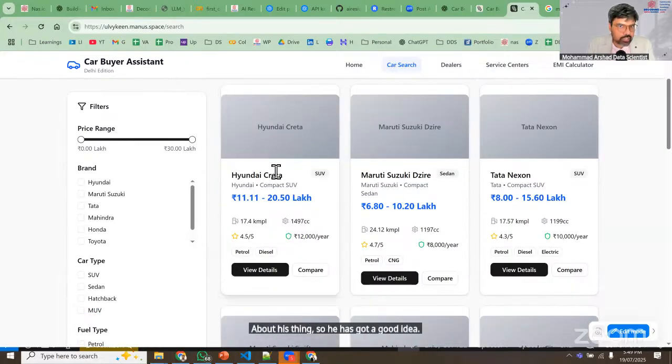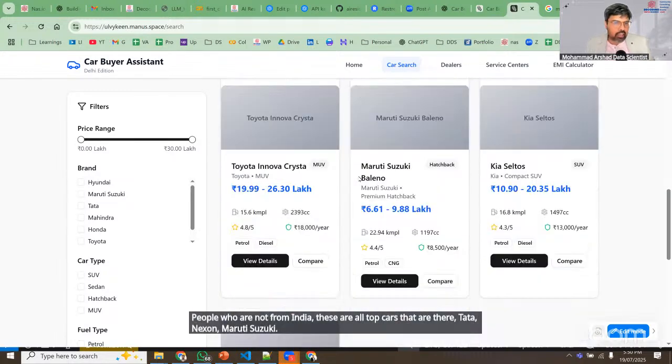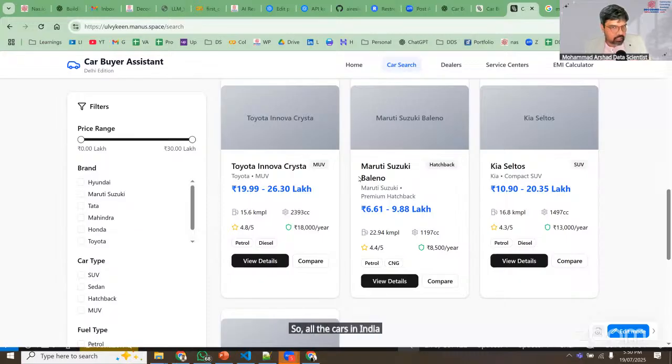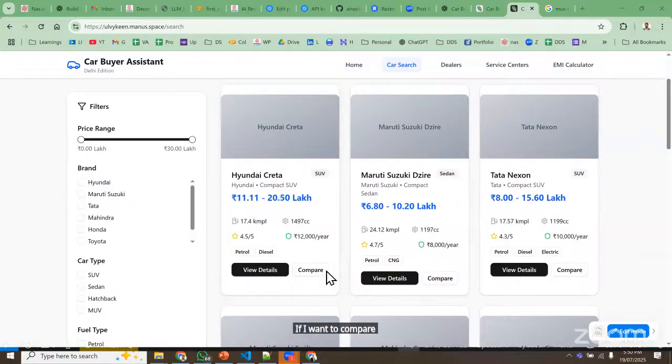So one is Hyundai Creta, and this is all up to date information. People who are not from India, these are all top cars: Tata Nexon, Maruti Suzuki. All the cars in India, in Delhi specifically, SUVs around 20 lakhs and above, have come here, and it is doing an amazing job.